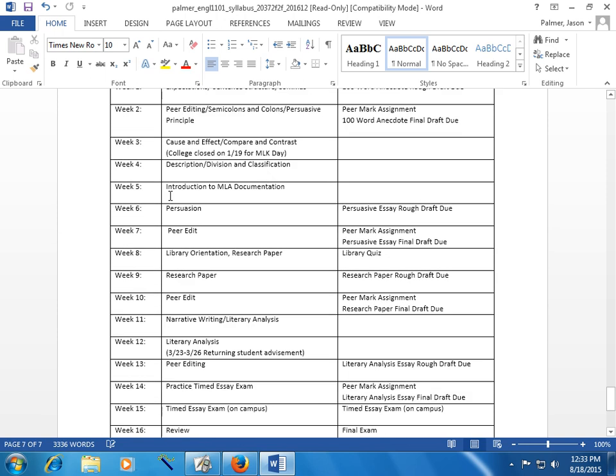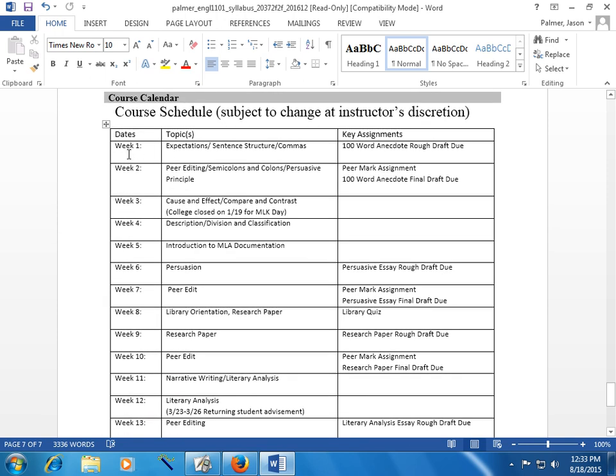And this is a course calendar. I haven't added dates yet, but I'm going to try to follow this. This is week one. Our week is going to start on Monday and end on Monday. So even though we're starting this week on a Tuesday, for the most part, the week starts Monday at noon and ends Monday at noon.